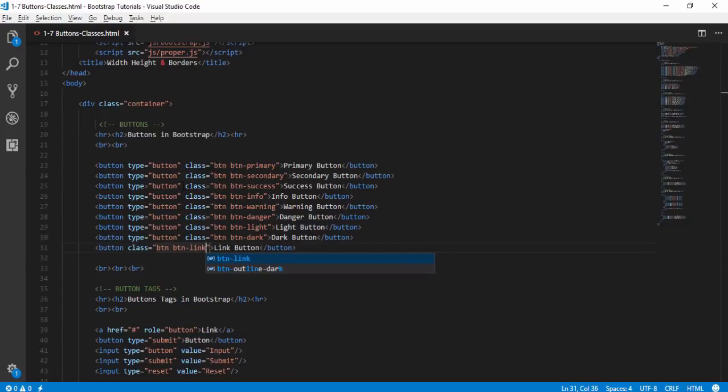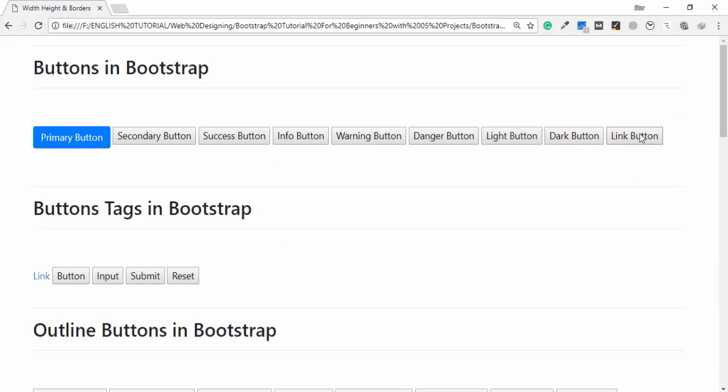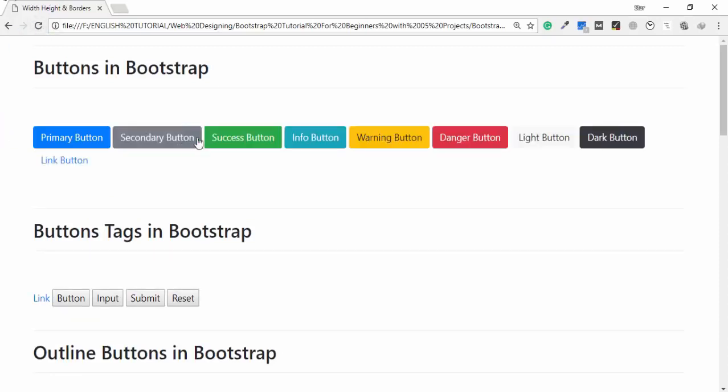Okay, but you know guys, this is the button tag, right? Save the document, open the browser. This is the normal button. Okay, after including the Bootstrap classes, you will be able to see this button convert into a link. Refresh the page. Okay, those are different button colors, and also you are able to see the button has converted into a link.